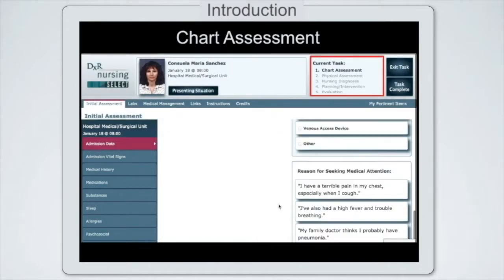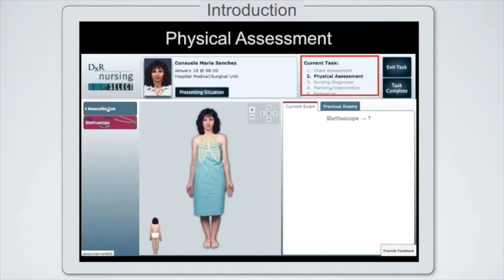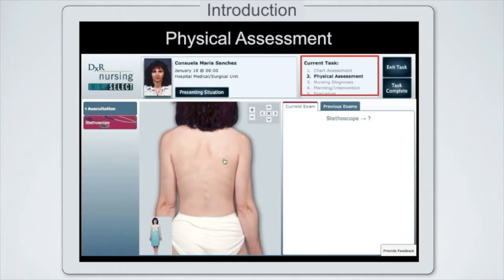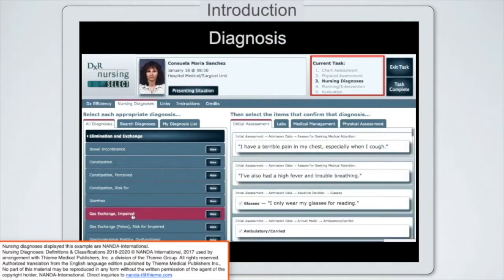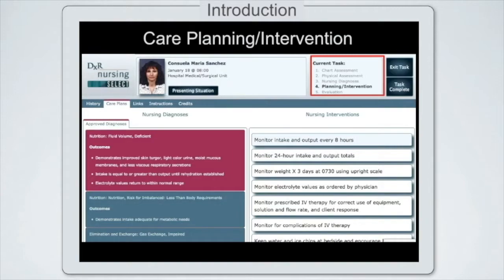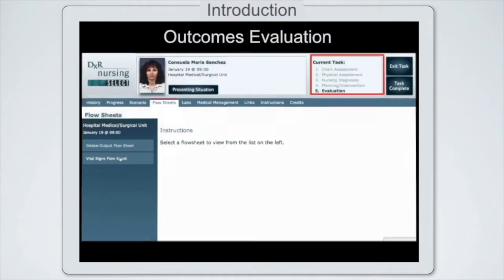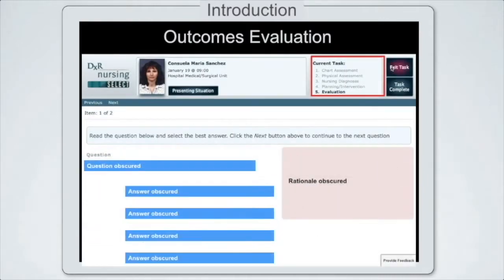Each DxR Nursing Select case includes a comprehensive electronic chart of client data. The cases include a virtual physical exam with a full complement of exam techniques and tools. Each case's nursing diagnosis section features nursing diagnoses selected especially for that case. Students address client problems by drawing from a list of potential nursing interventions. Finally, students analyze their client's progress data and answer questions about the client's progress.